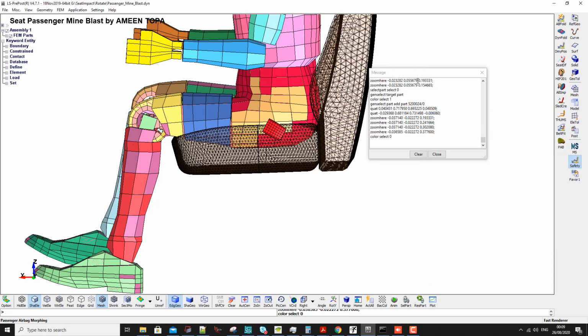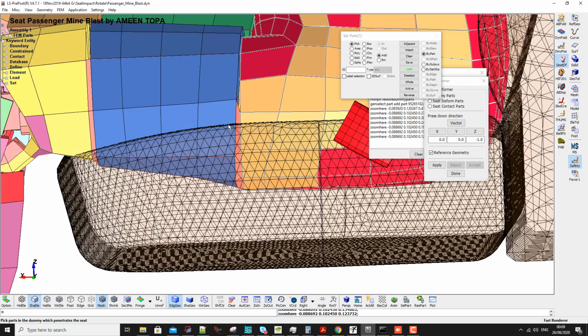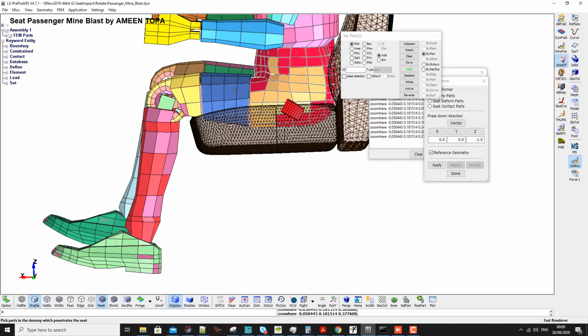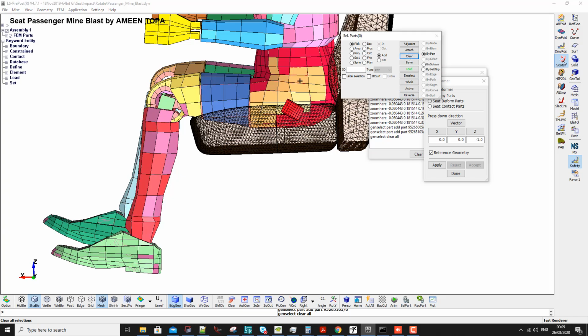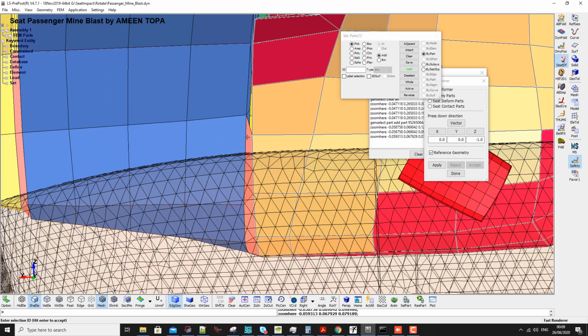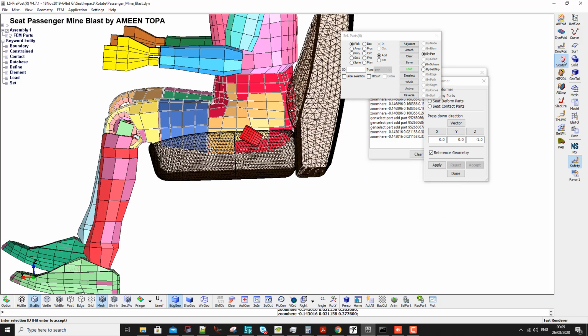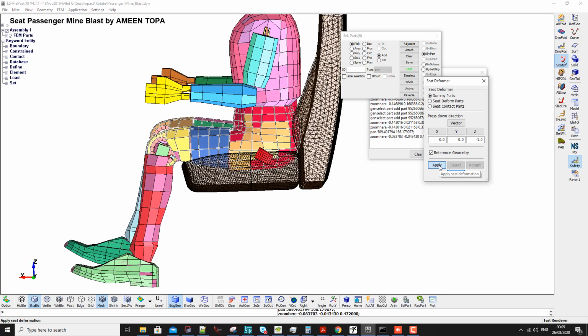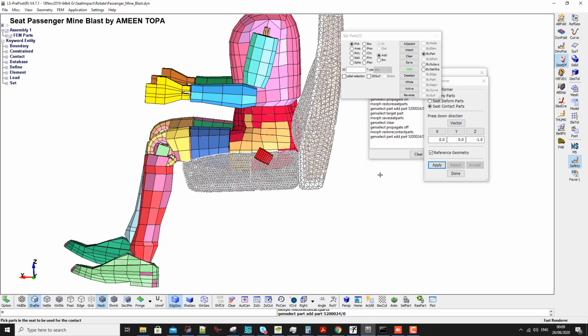So again I go here and I click on the Seat Deformer. Okay, click on the dummy parts, click on the pelvis, the connecting shell parts that we did, and click on the thighs. Now select the seat, and then apply, wait for it to load, then accept.